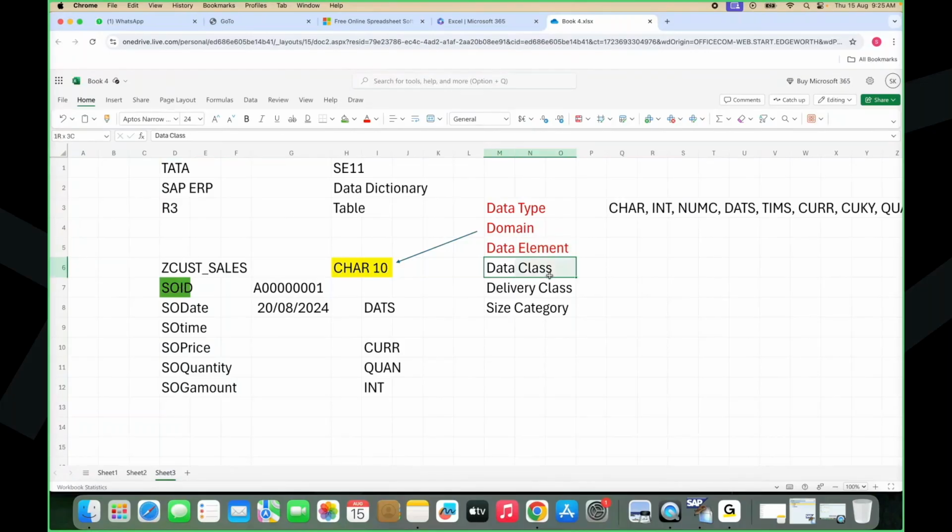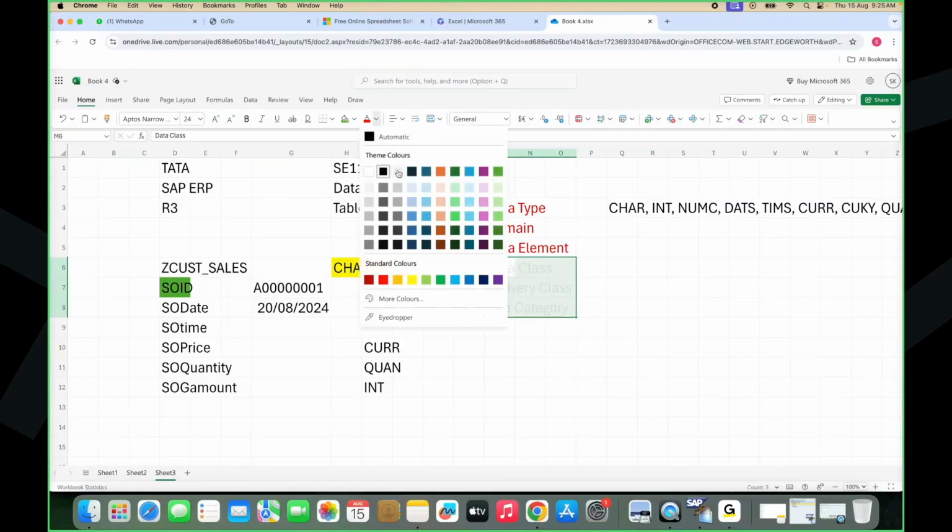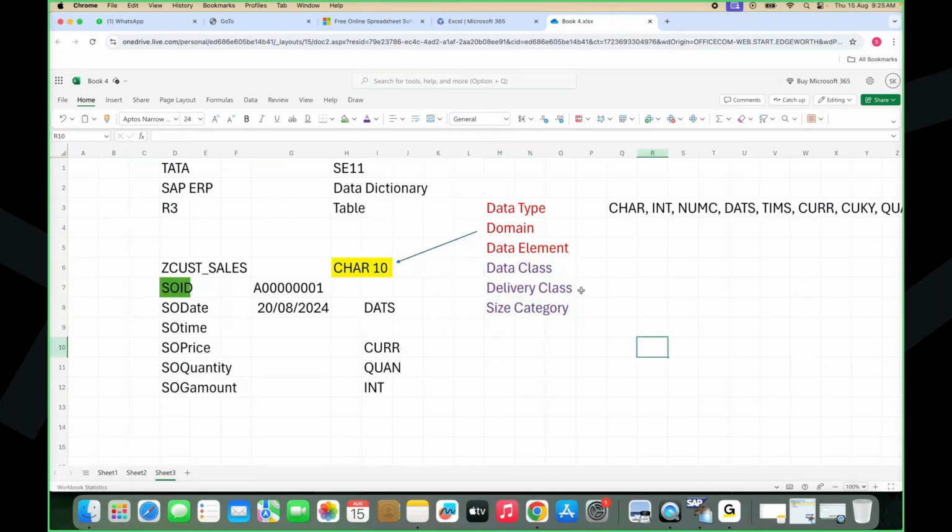And data class, delivery class, and size category are mandatory steps inside the table. Whenever you create any table, these options will be required by the table. It is a must, you need to provide these options, enable them and add values, and only then will table creation be accepted. Otherwise it won't allow you to create any table.